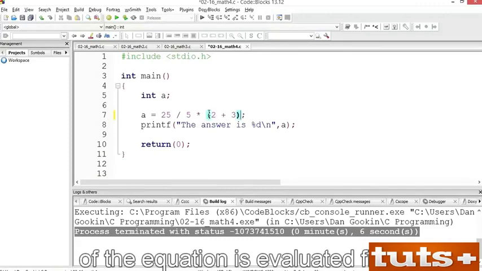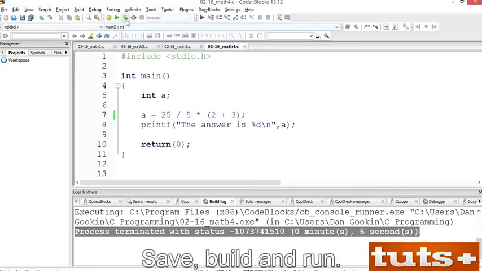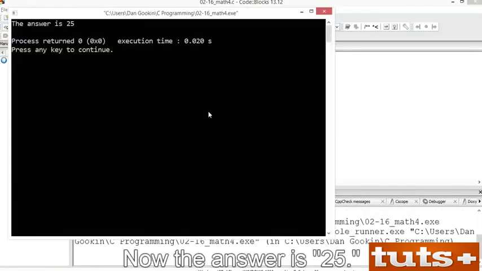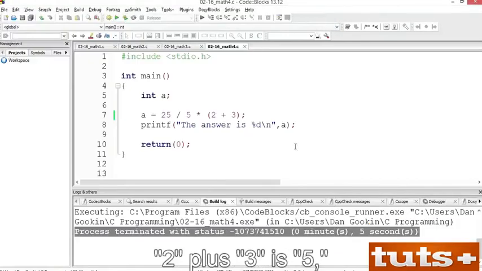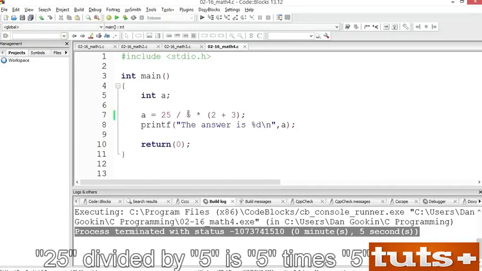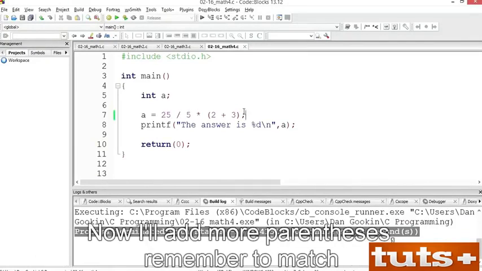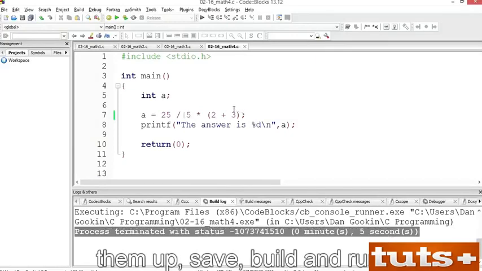Save, build, and run. Now the answer is 25. 2 plus 3 is 5. 25 divided by 5 is 5. Times 5 is 25. Now I'll add more parentheses. Remember to match them up. Save, build, and run. Now the answer is 1.